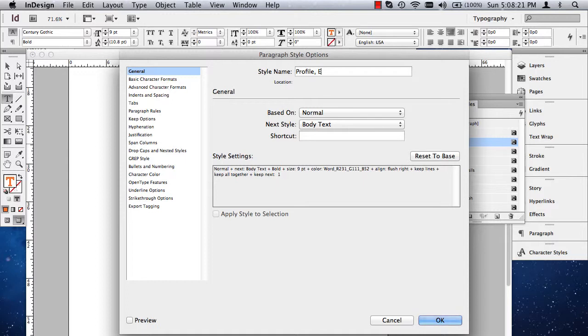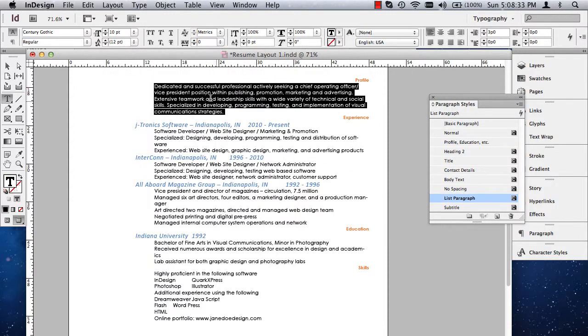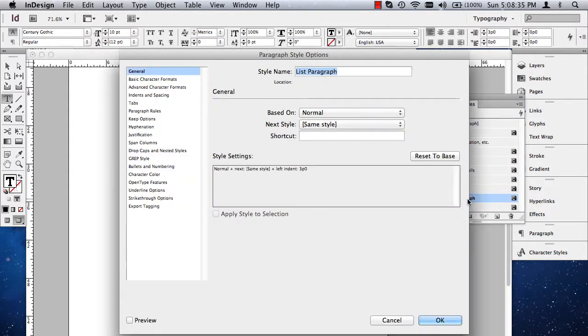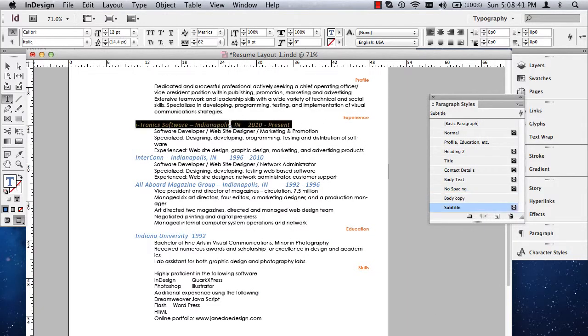Profile, Education, etc., etc. This means that the profile, the education, all that all look the same. Now, for the body copy, it's called List Paragraphs. I'm going to double click on that, and I'm just going to call it Body Copy. So this helps you quickly understand what is what.